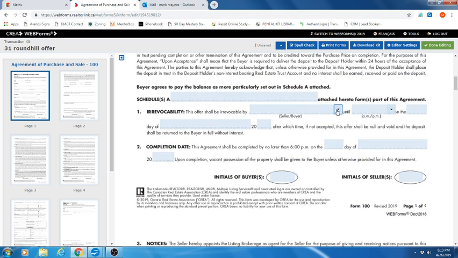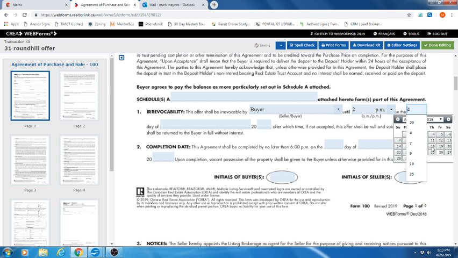So we're going to give them, it is 6 o'clock, my buyer will have it signed by 7. So we're going to give them until 2 o'clock tomorrow. They have an open house at 2 o'clock. So we don't want them getting potential buyers through. So we're going to give them till 2 o'clock tomorrow.